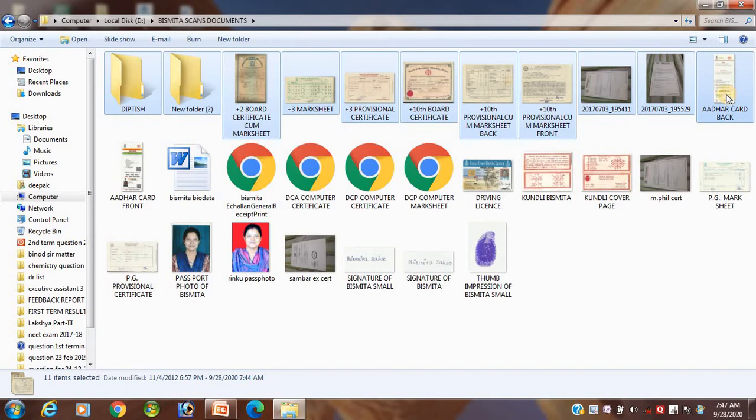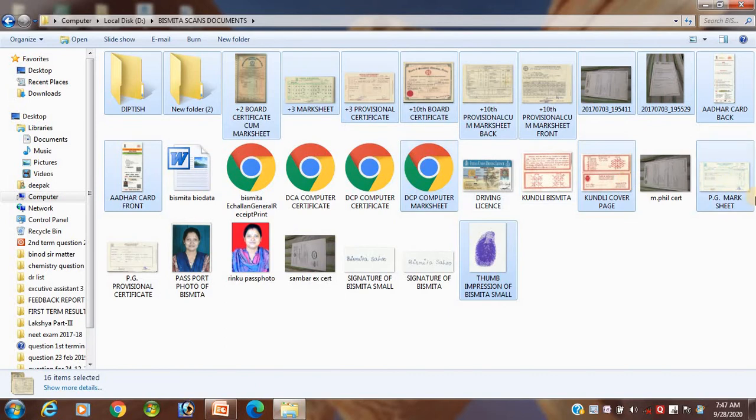That means with the help of the shift key, you can select adjacent files and folders. And by the control key, you can select randomly. Hold the control key and click here, here, here. These are all non-adjacent. So for adjacent files or folders, hold the shift key and select. For non-adjacent, hold the control key and click on any file or folder. To select all files and folders, the shortcut key is Control plus A.